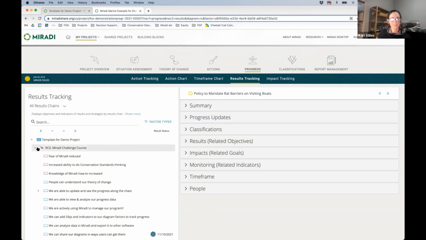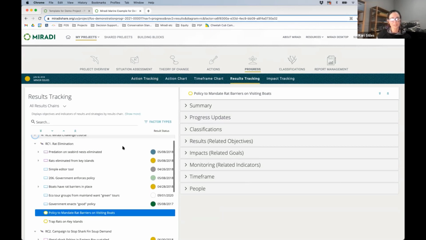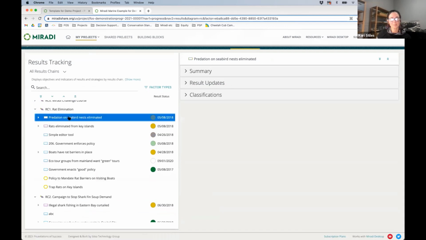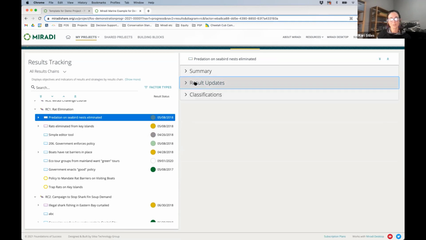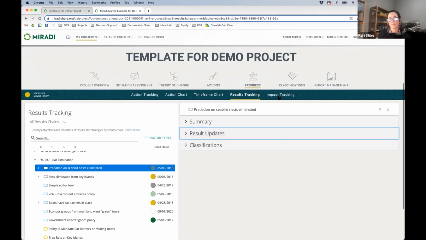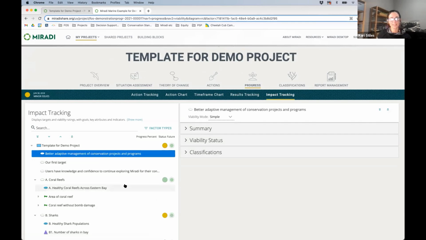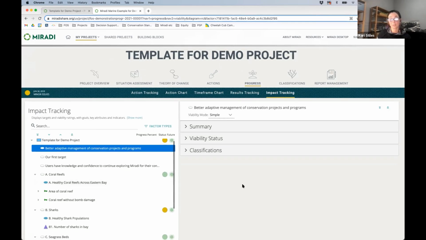Moving across the progress menu here, you can see that we also have all of the results tracking that I showed you earlier in the diagram. You can see the ability to report on progress on any of these results in the right-hand menu using the same format. And then for impact tracking, this is really about how are our targets doing.